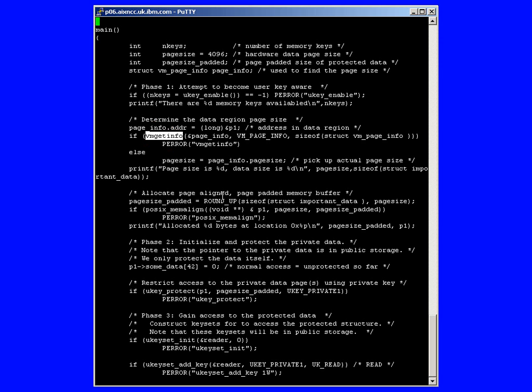Then we're going to take our memory and use the roundup macro here to round it up to the number of pages we need. And then we're going to call this POSIX mem align, which is like a malloc call, but will give us the block of data on a memory boundary, which we need to then actually set our locks against.